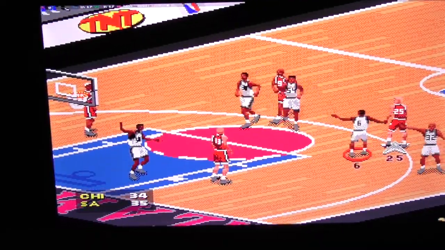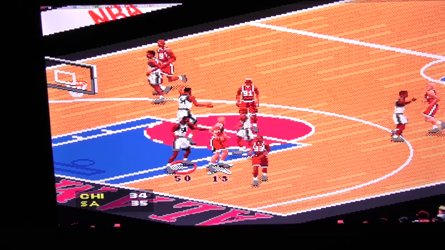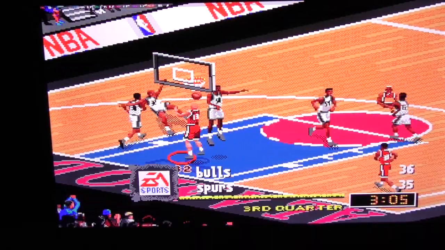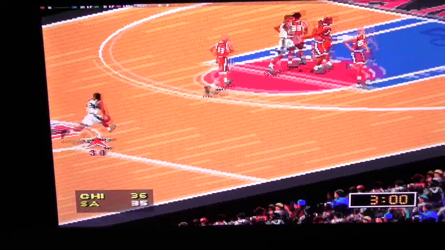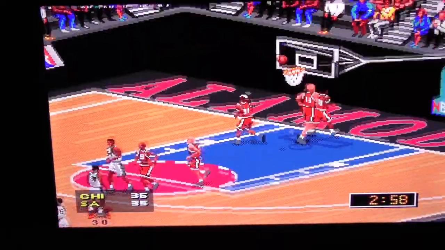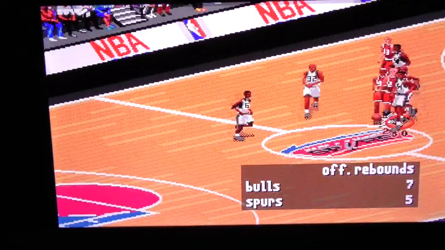Harper to Kerr. Kerr to Longley. Longley drops it, picks it up. And Longley with the dunk that just posterizes Sean Elliott. Here's Curry. Del Curry for 3. No good. Robinson with the rebound, but he'll lose it, and the Bulls will take over.